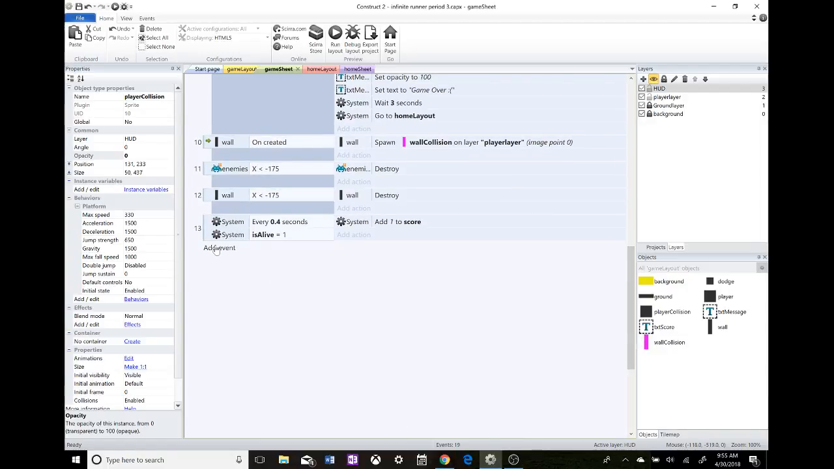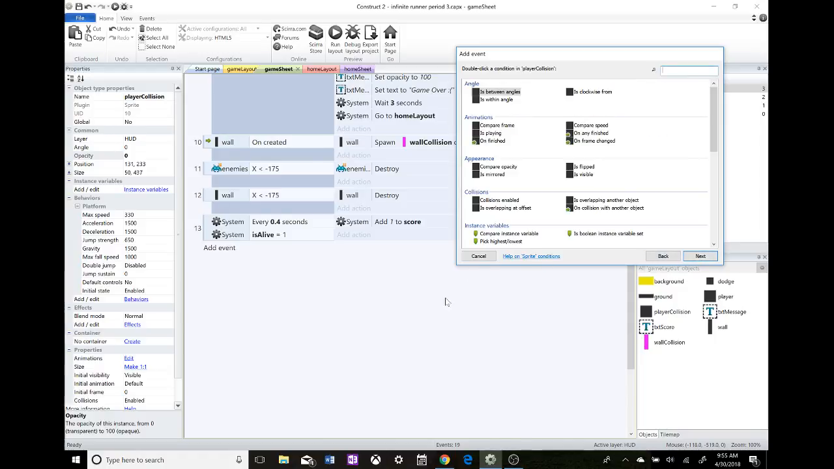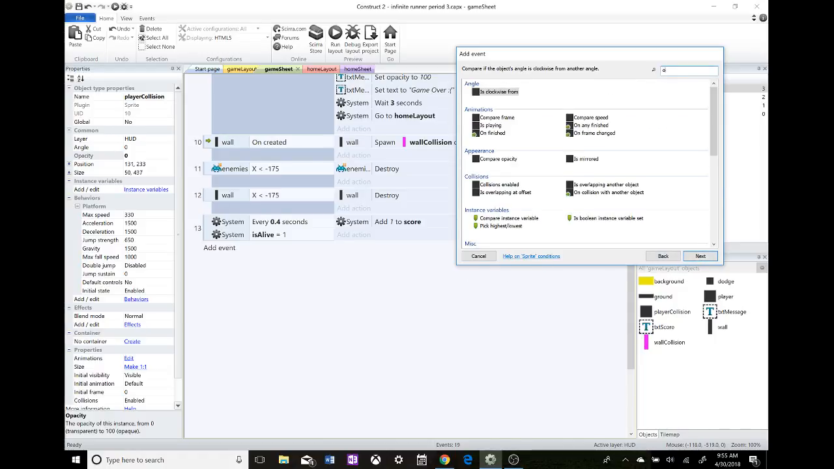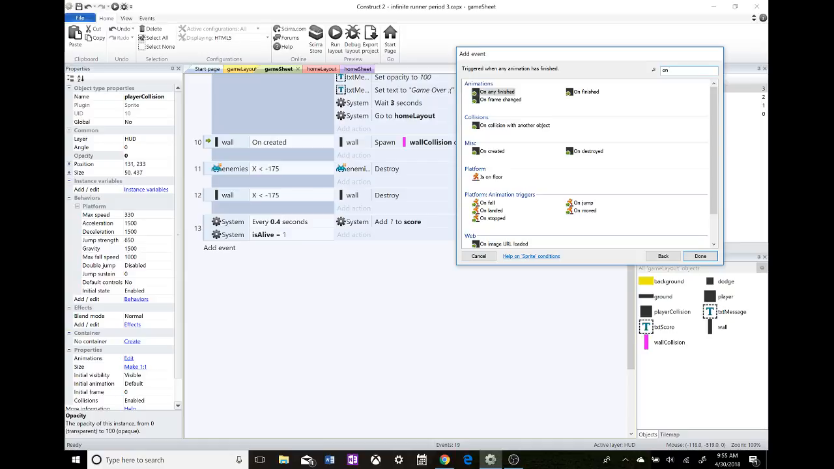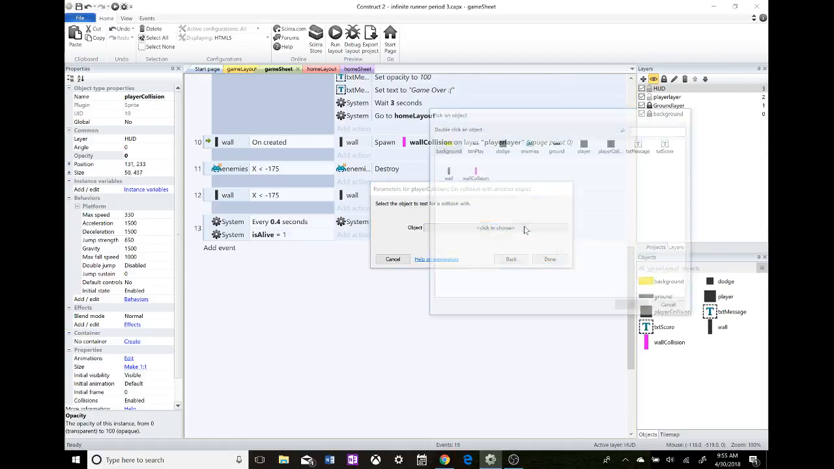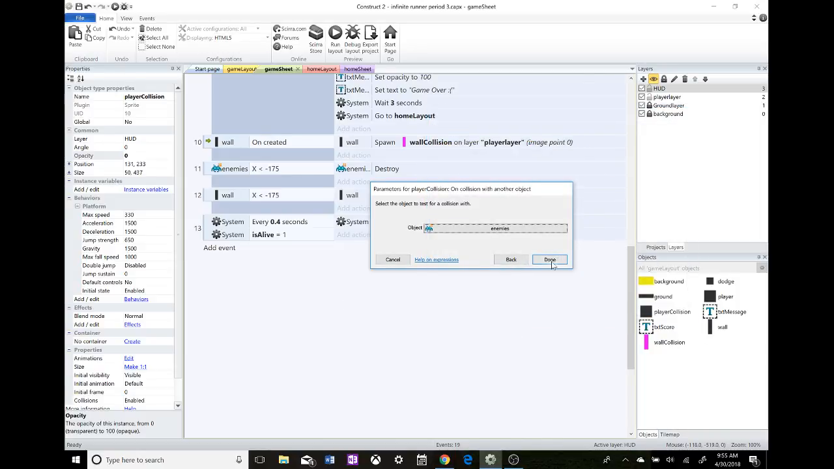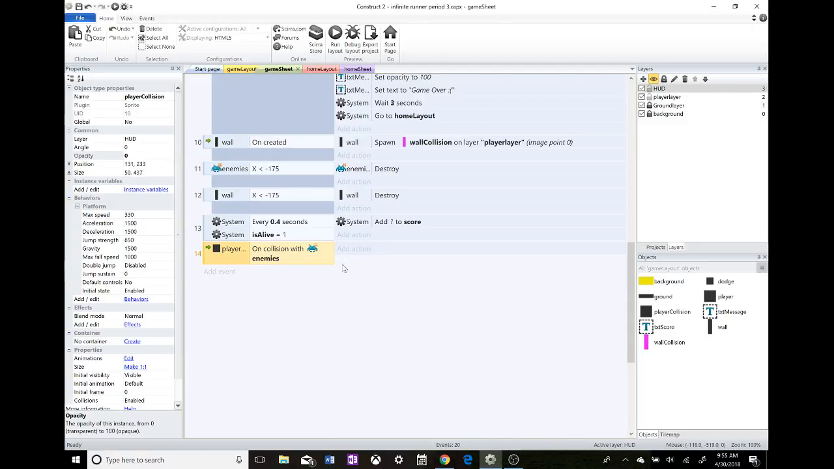So now, Mr. Wilkos, remind me how we did this. So it was a new event, and it was player collision on collision with enemies. On collision with another object. And we picked the enemy's family as the object that it was colliding with. All right. So you got player on collision with enemies.